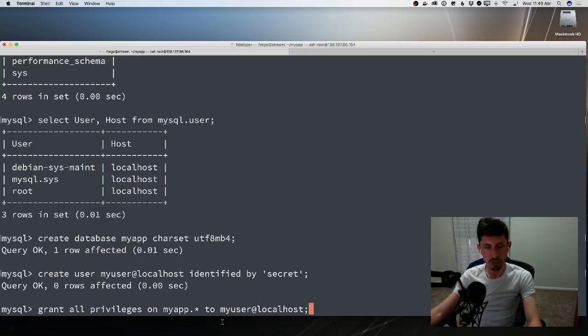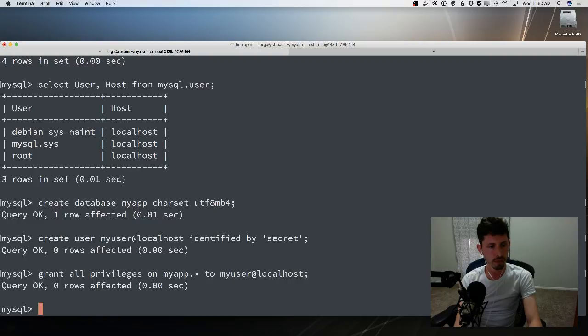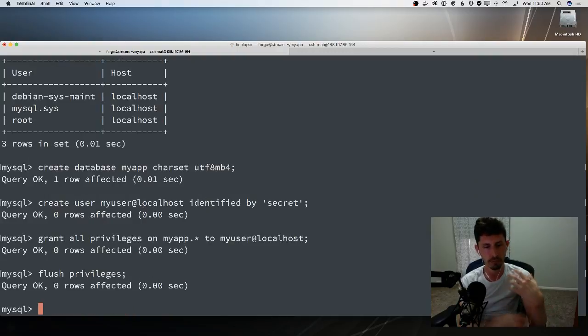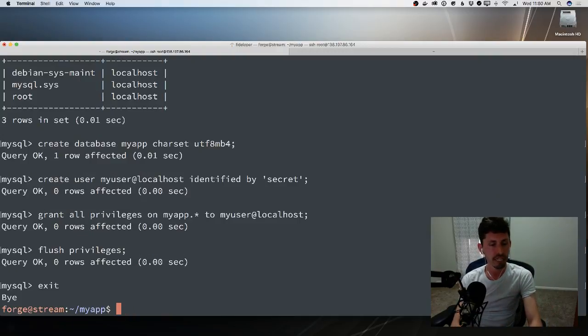And remember, users are not just the username, but the host. So I have to say what host also, right? So a user is actually defined by the user and the host, not just the username. So I can't just say myuser here. I have to say user at localhost or at some host. I'll flush privileges because we just changed privileges, and it caches them in memory, and flushing it gets the new privileges, and we can test it out.